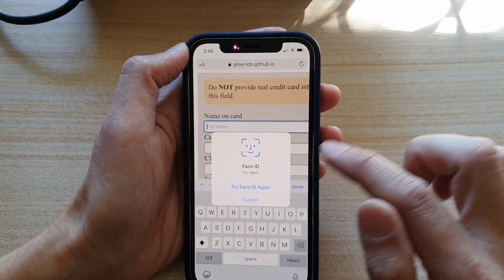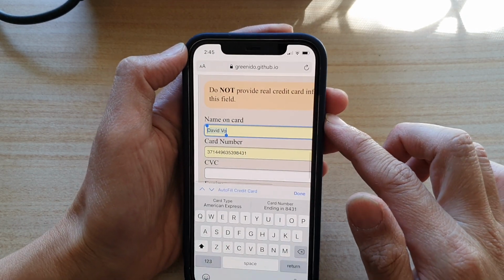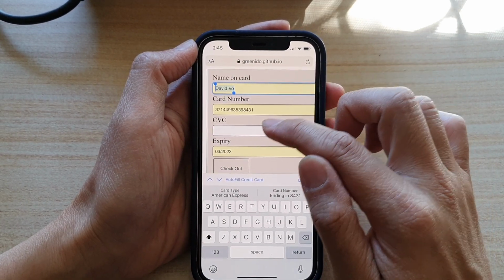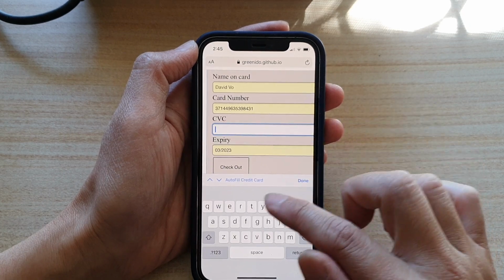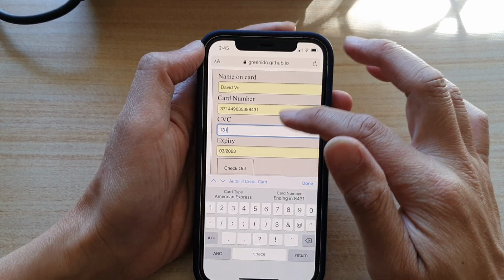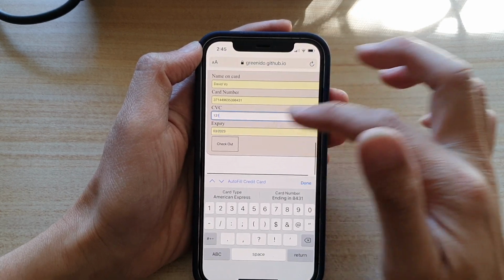Now I can scan with my Face ID to authenticate myself, and once I have authenticated myself, I can now put in the CVC number, which is a security number. Okay, that is the security number that we need to put in before we can check out.